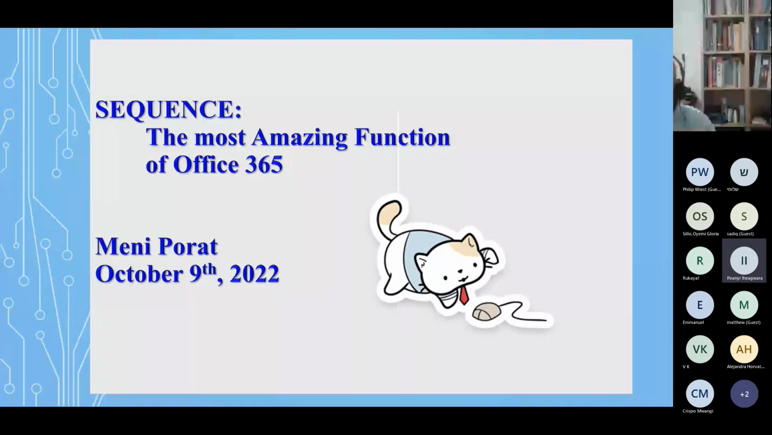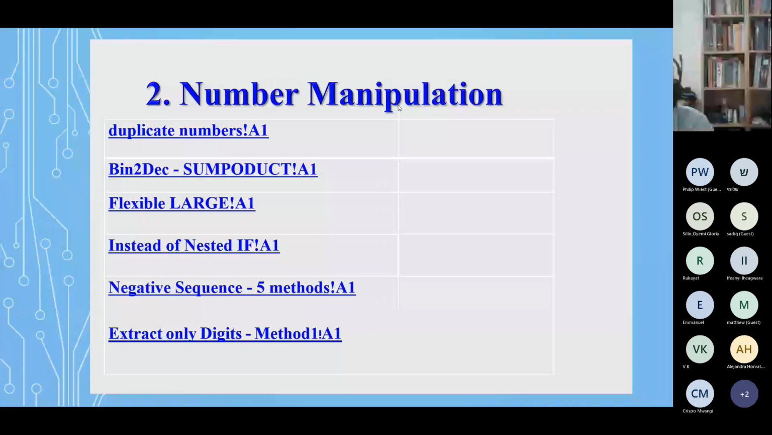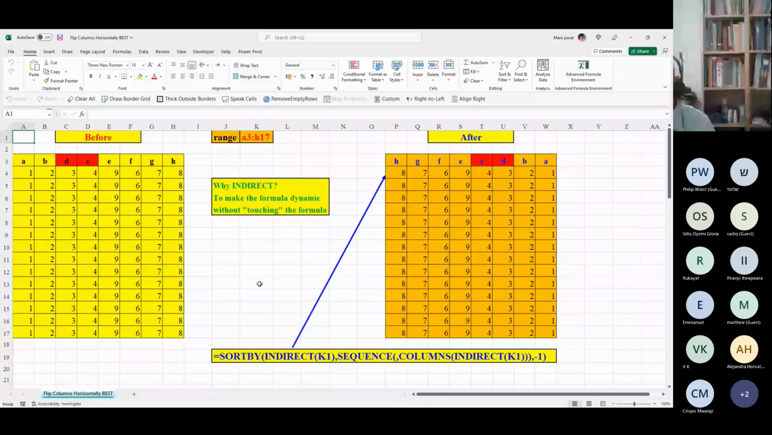Just a second. The screen we're seeing is Sequence, the most amazing formula of Office 365. Do you see it now? Yes, we see it now. Okay, let's try this one. And again, I'm going to stop the sharing and go back to share window. Which window do I want to share? This one. Do you see it now? Do you see the Excel workbook? Yes, we see the Excel workbook.